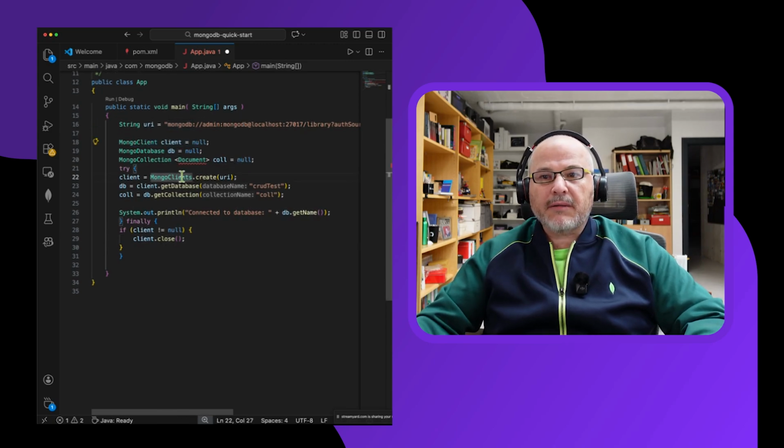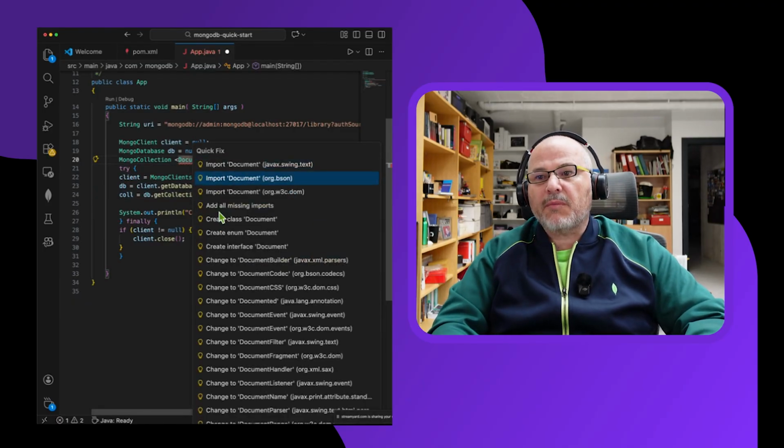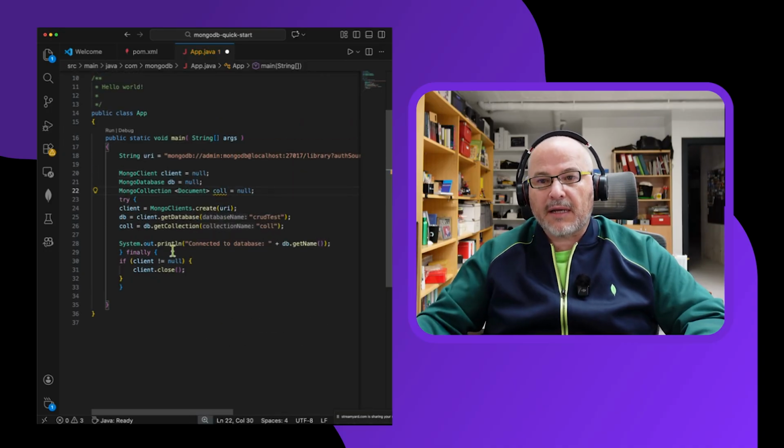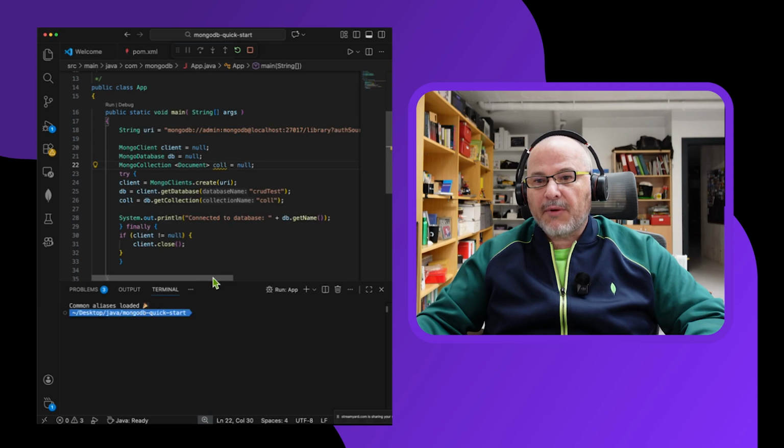Here I'm instantiating a client, and this client will be used to connect to MongoDB. After that, I'm opening the connection and connecting to a database that is going to be called crud test, and connecting to a collection that is going to be called coll. Here I have this because I need to import the Document, and in this case it's the Document from org.bson.